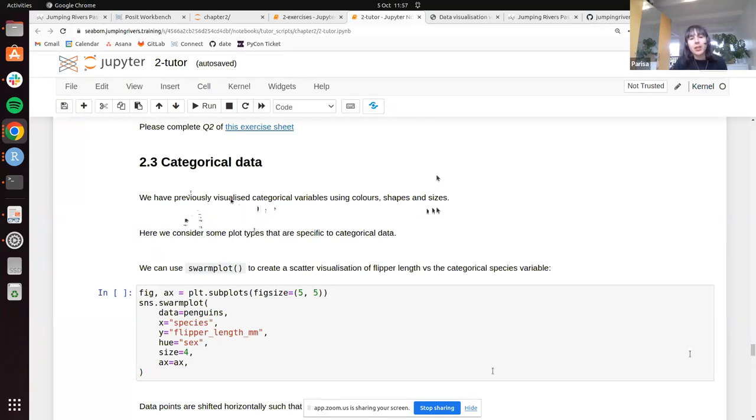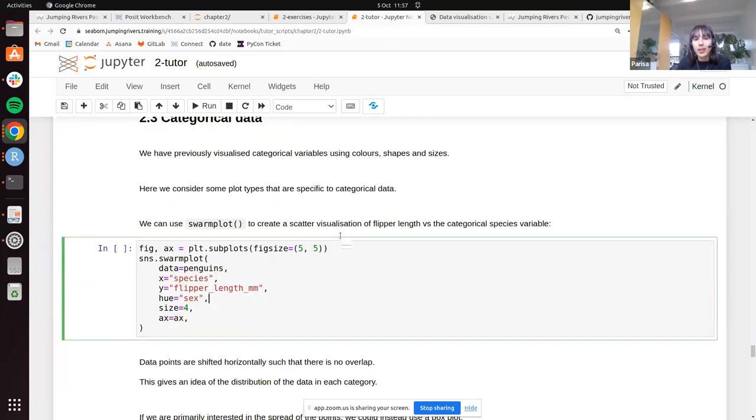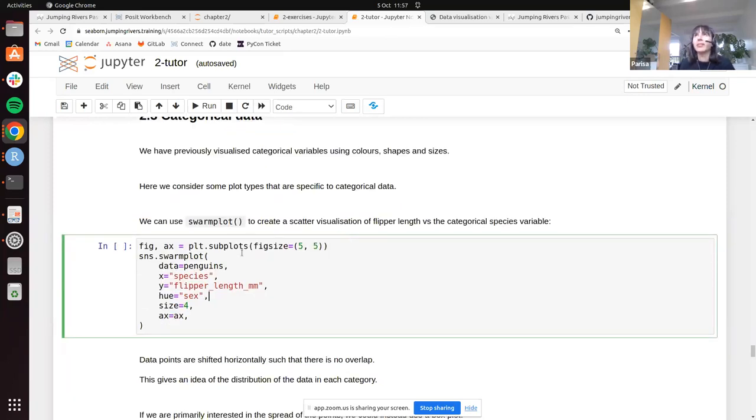Okay, cool. So we've previously visualized categorical variables using colors, shapes, and sizes. But here we're going to look at some plots that are specifically for visualizing categorical data. One of these is a swarm plot. This is just to give an overview of some other different plots that you can use in Seaborn. So for example, you can create a swarm plot.